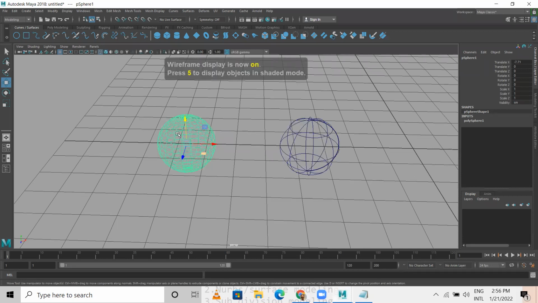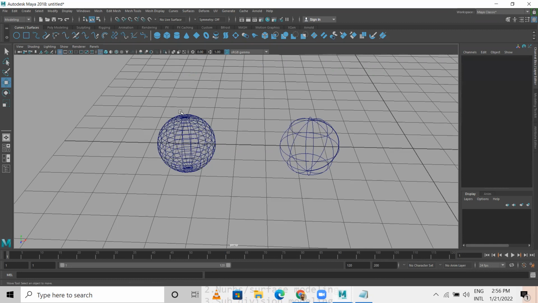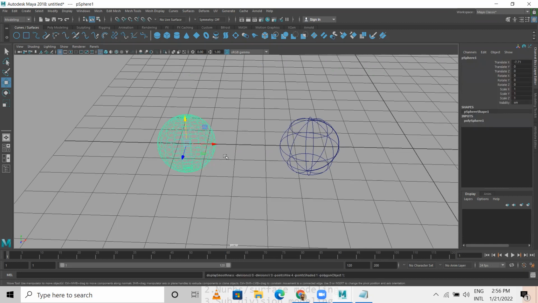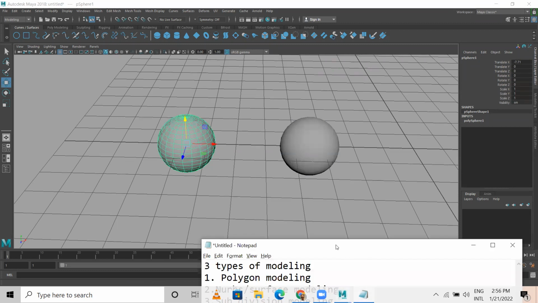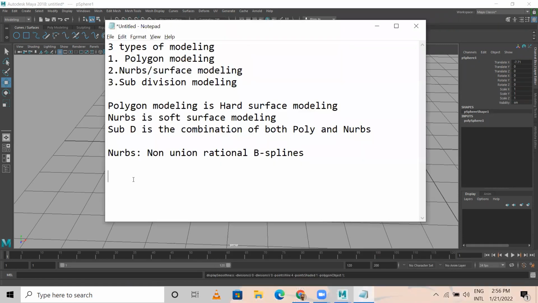If I press 4, you see wireframe. To see the wireframe of an object, we have to press 4. I'll press 1 now. I'll select this and press 1. Press 5 to see the object. So that's the reason I'm going to write a few shortcuts. 1, hard mode. 2, you have to make a note, everyone make a note. Soft mode. No, 2 is the sub-D mode.